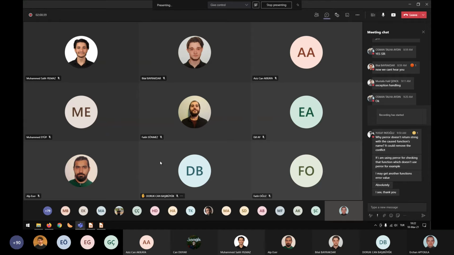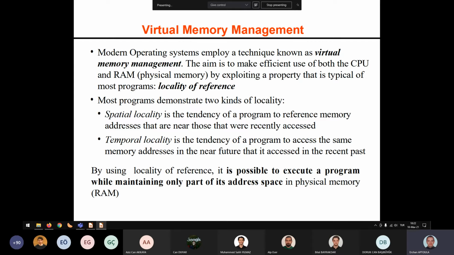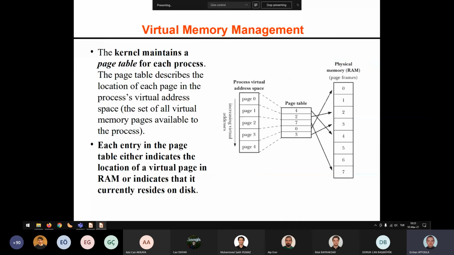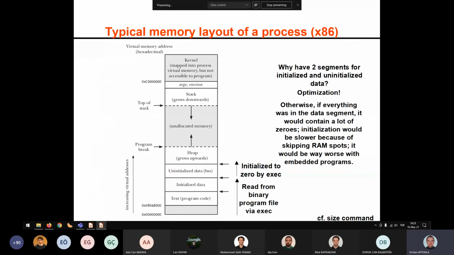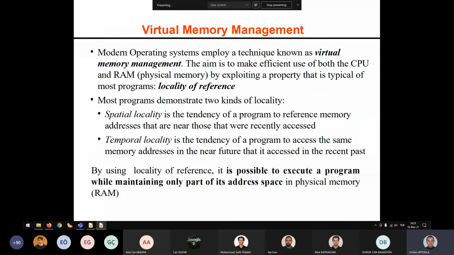Okay. Now, by the way, it's 10:23. Should we get into virtual memory management? Because this is 3 slides long. We can do this in 3 slides in 7 minutes. That should be fine.